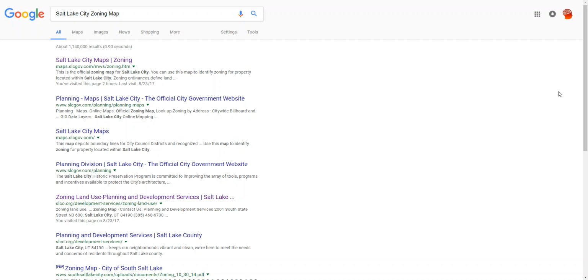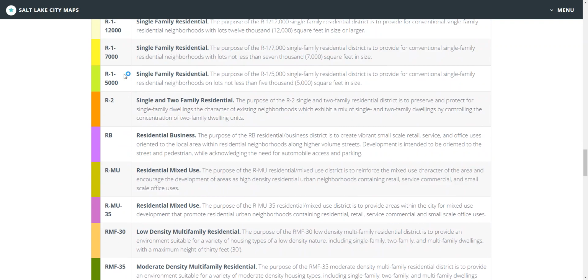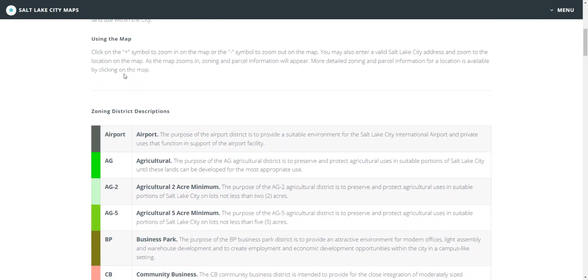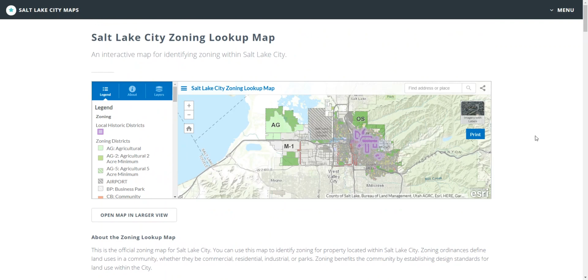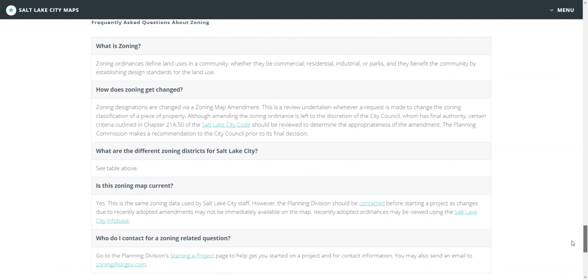The first thing, Google Salt Lake City zoning map. There's the page. I have the pages all pulled up. I apologize, this one should have already been open. When it pulls up, it's a little map, and there's a button that says open map in larger view. I already have it open in a larger view. There's another link at the bottom, and don't worry, I'm going to have all these links at the bottom of this video. Here's another one that says the Salt Lake City code.